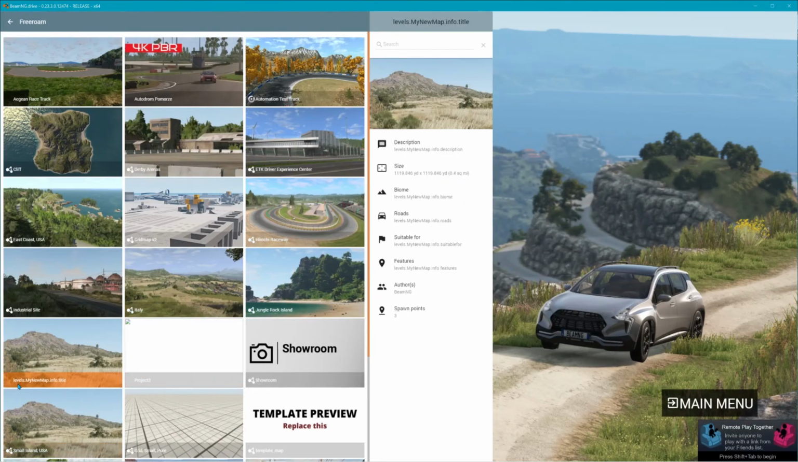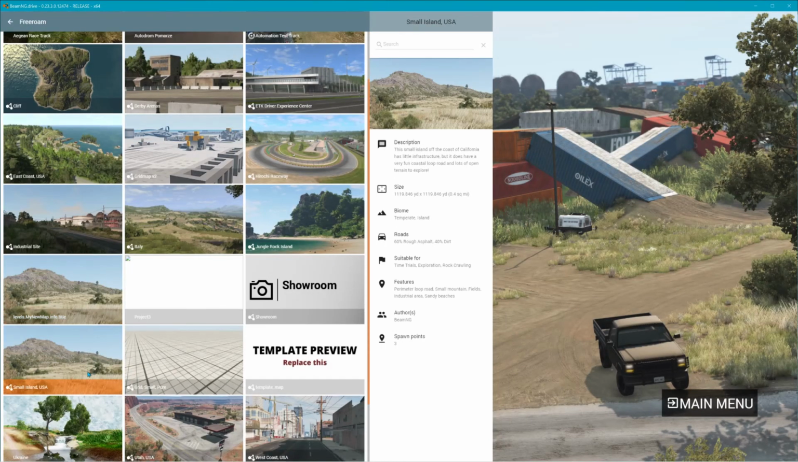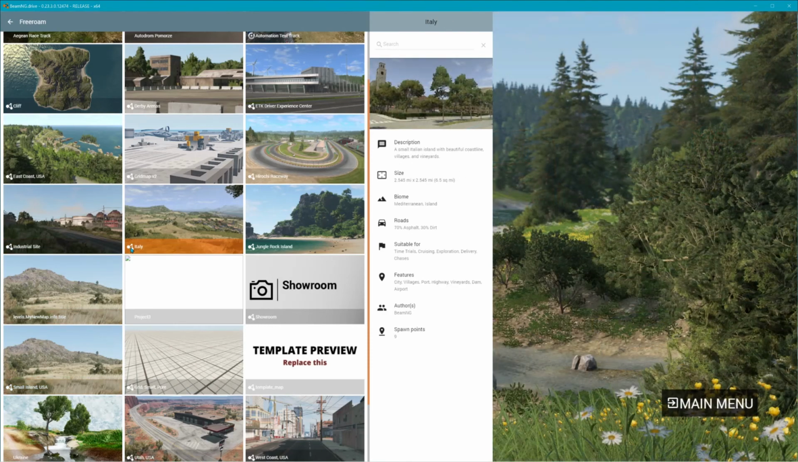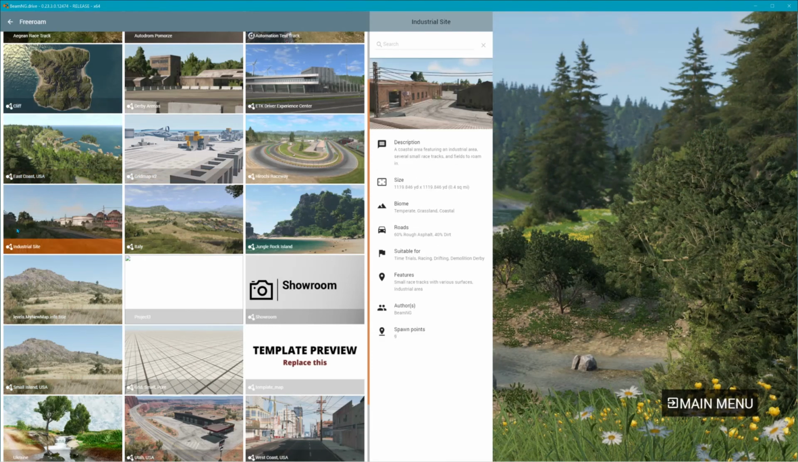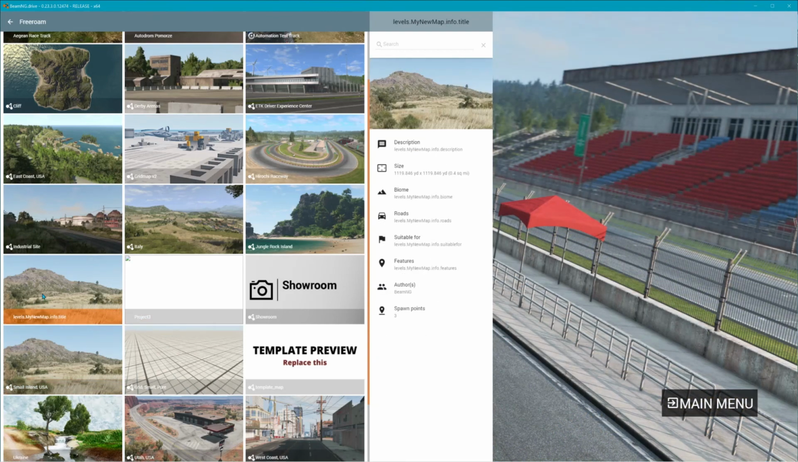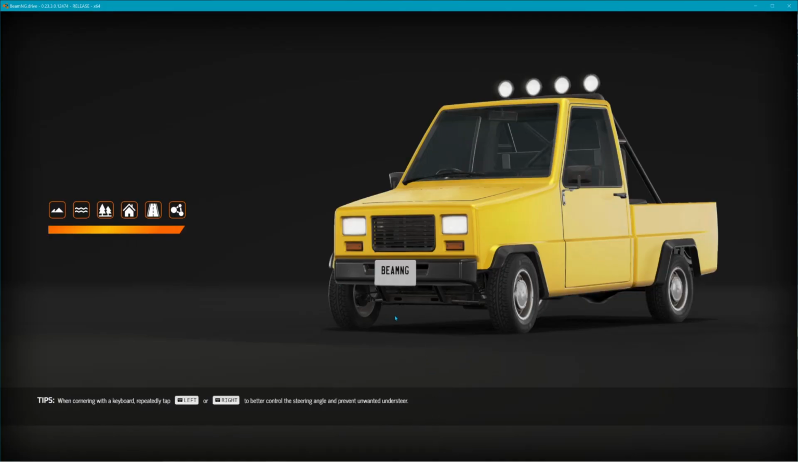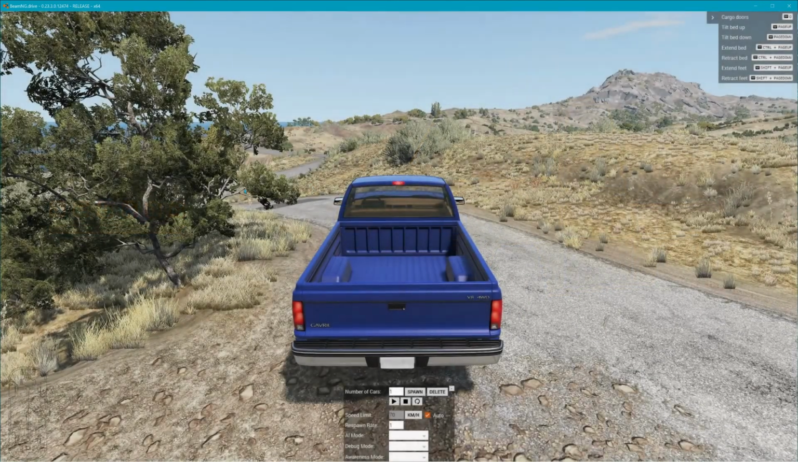So this is where you'll see your new map. If you did it right, you'll see levels.mynewmap.info, not to be confused with the small island. The official maps have this little Beam logo next to them. Any maps you make will just not have that, see. So you should be able to just spawn into your level and everything should work. But we're going to double check. Everything looks like it worked great.